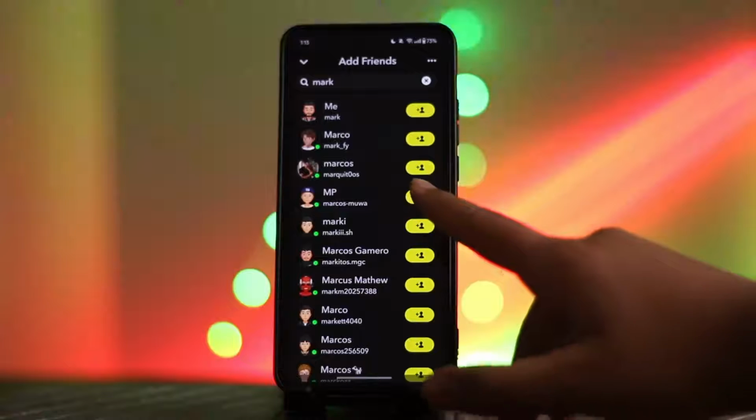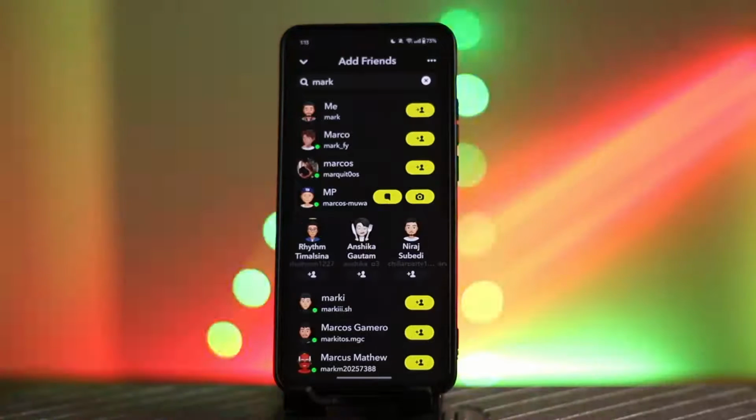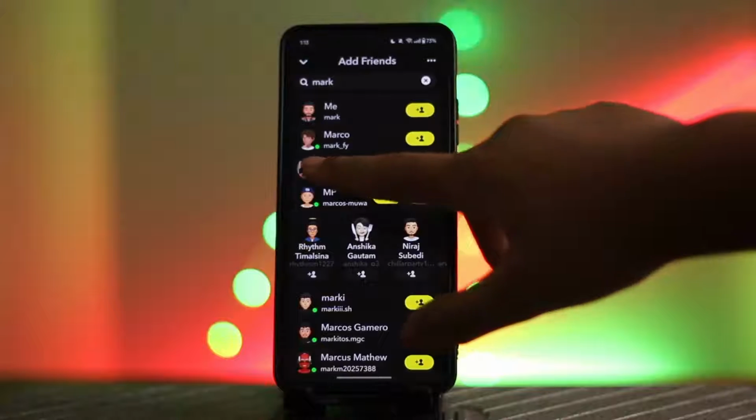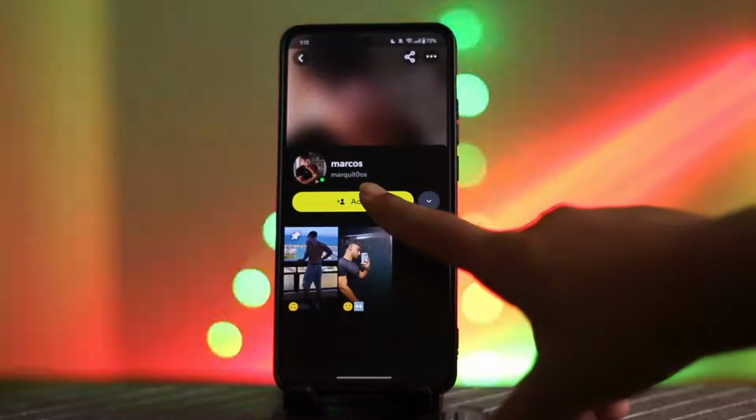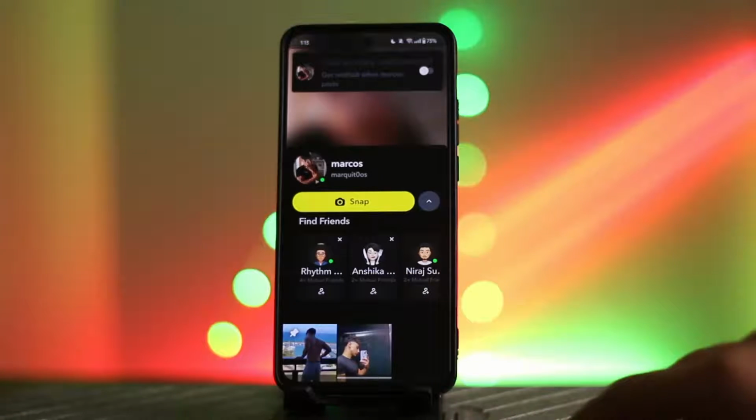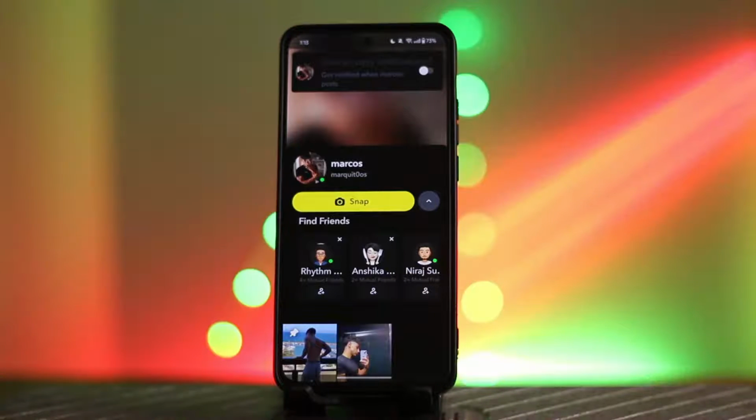So if you add them like this, then they will receive a notification that we have added them by searching their name. But in order to avoid it, what we can do is click on their profile and then you can see the option add over here. Click on add. Now they won't see that you've added them by searching their name. So this is how you can do it.